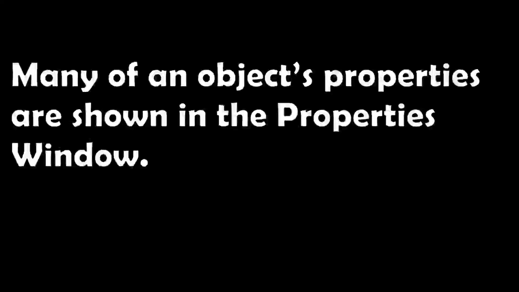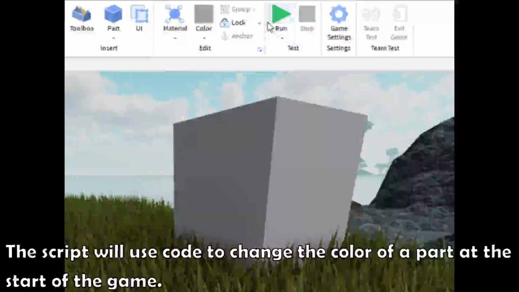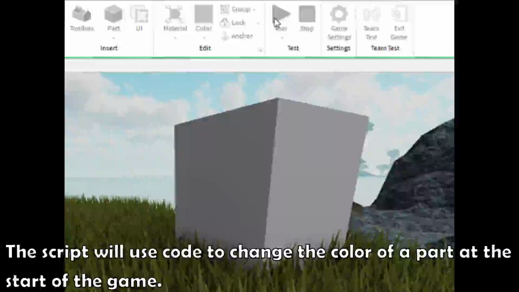Many of an object's properties are shown in the Properties window. Select a part. Scroll through the Properties window on the bottom right. If you don't see the window, go to the View tab and click the Properties button. The script will use code to change the color of a part at the start of the game.